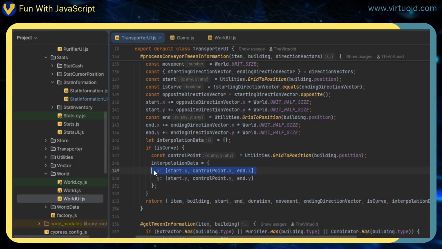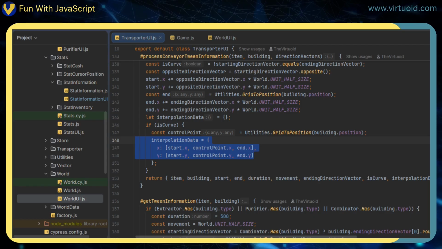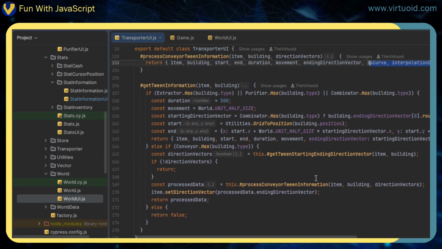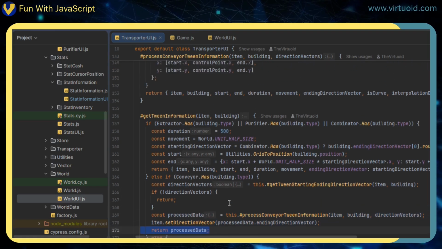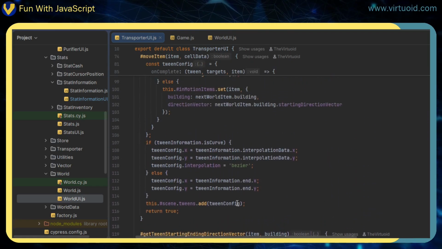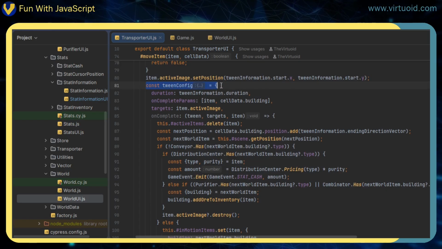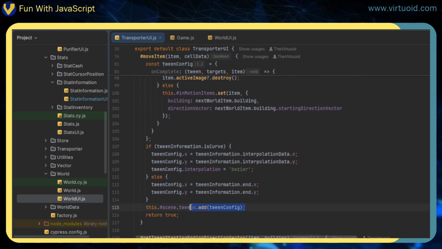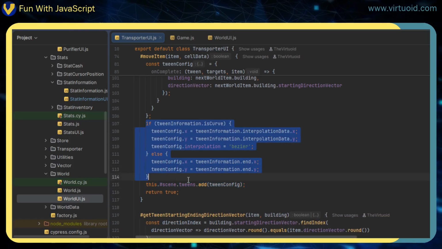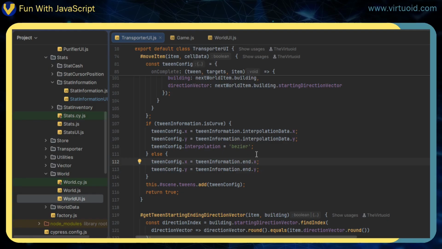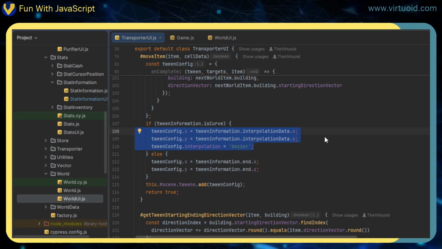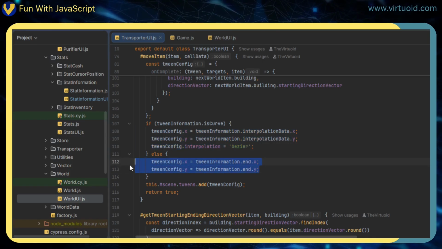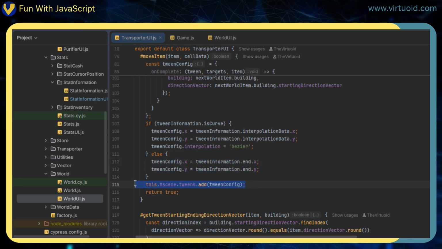We send it interpolation data in addition right here to whether it's a curve or not. And that gets very important when we come down to the get tween information, because once we get the tween information and we set the direction vector and return that process data, it goes into the configuration here for the tween config. When we actually run the tween, which is right here, we're going to compute what our configuration for the X and Y is, because if it's a curve, then we have to tell it we're going to do a Bezier curve on X and Y, which means that we expect this thing to curve. Otherwise, it's going to be a straight one down to the other, and then we add the tween.